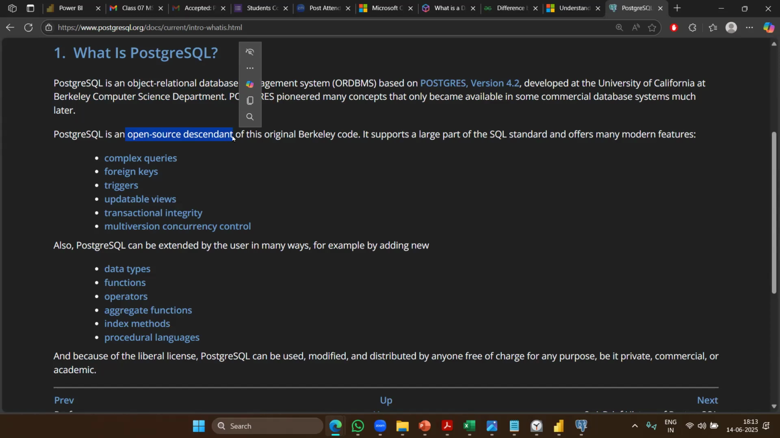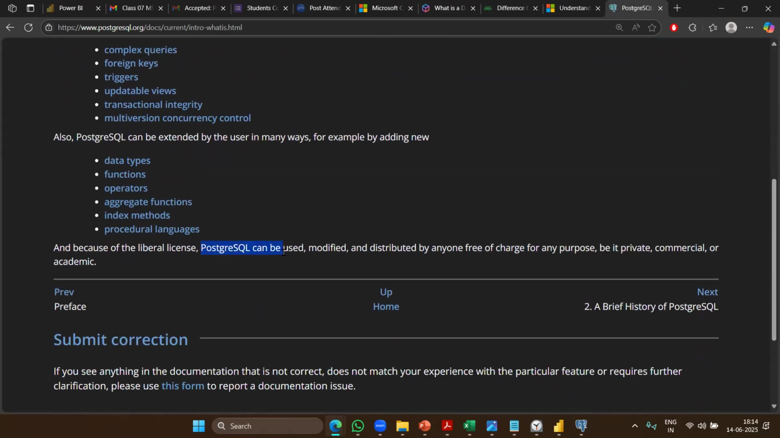Okay. And I'm going to provide a detailed presentation also. Each slide is going to have each and every line item on how to use it. As an open source descendant of the original Berkeley code, it supports a large part of the SQL standard and offers many modern features like complex queries, foreign keys, triggers. These are new topics, but as and when we go into PostgreSQL, we are going to understand. We are going to see the data types. And because of its liberal license, PostgreSQL can be modified, used, and distributed by anyone free of charge.